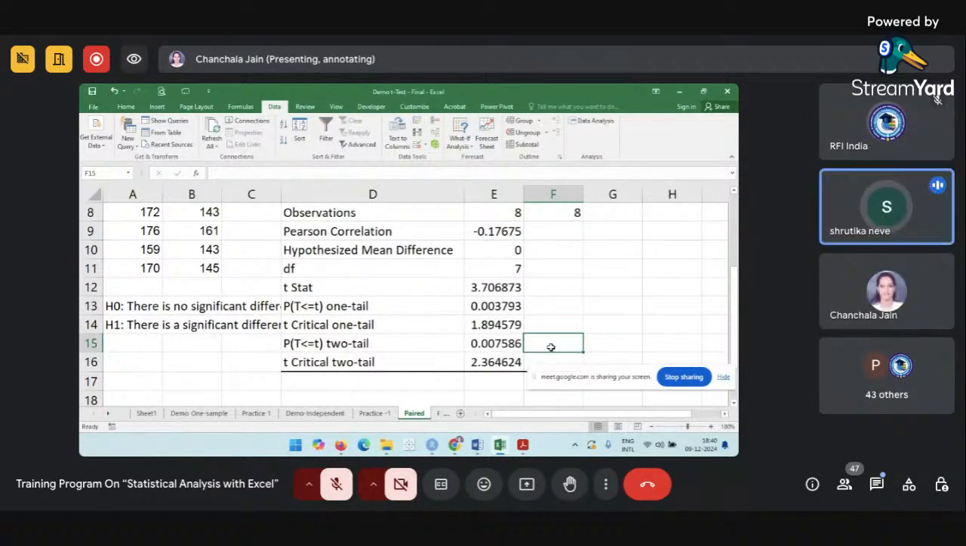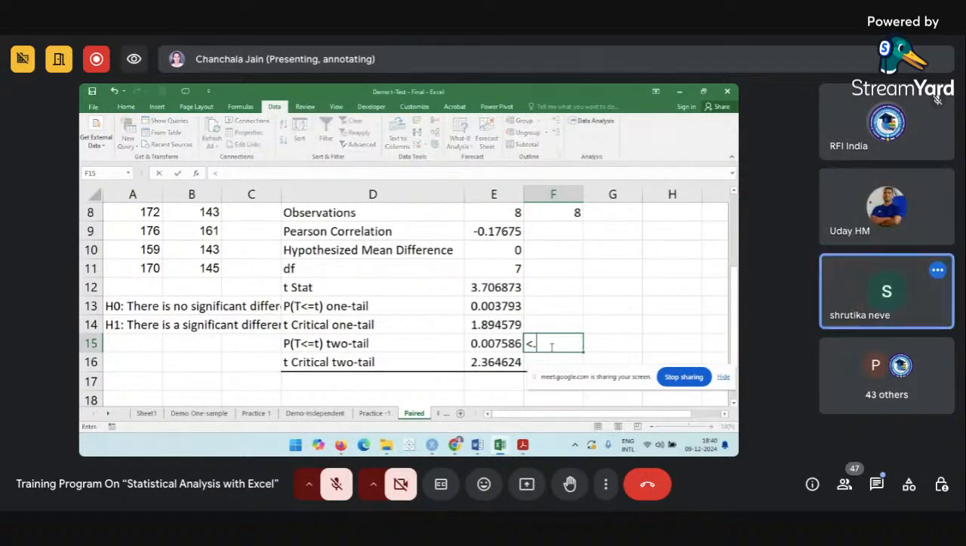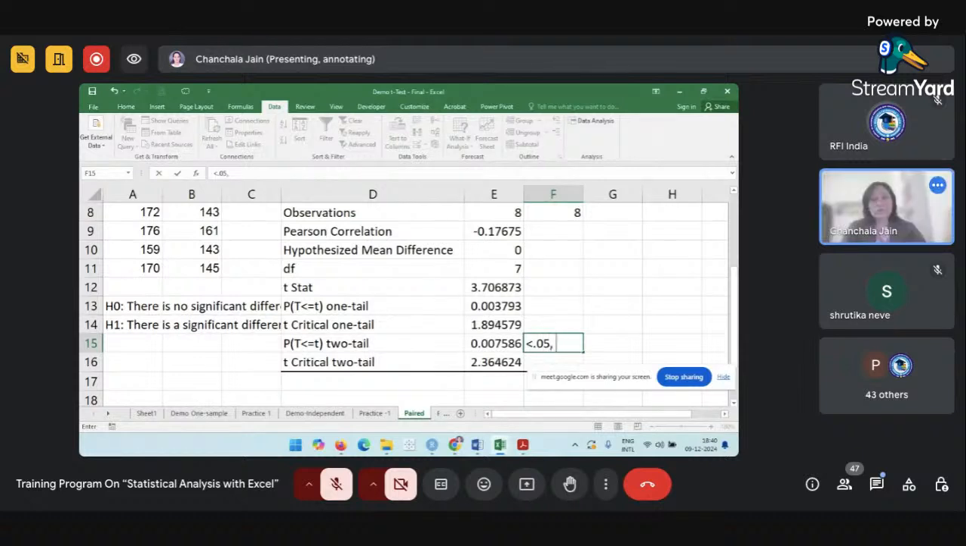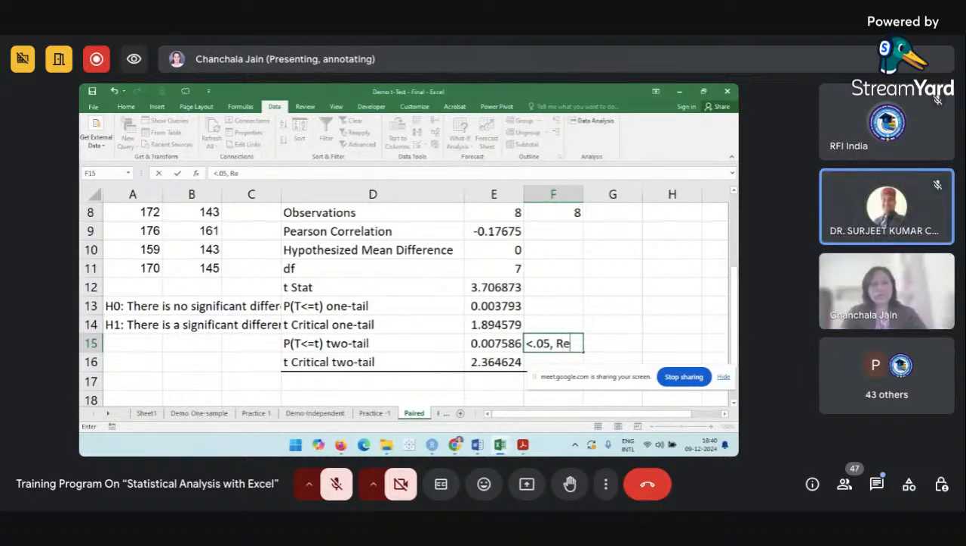It is less than 0.05. Very good. It is less than 0.05. So what do I need to do? We will reject the null hypothesis. Reject the null hypothesis. Yes, we will reject the null hypothesis.